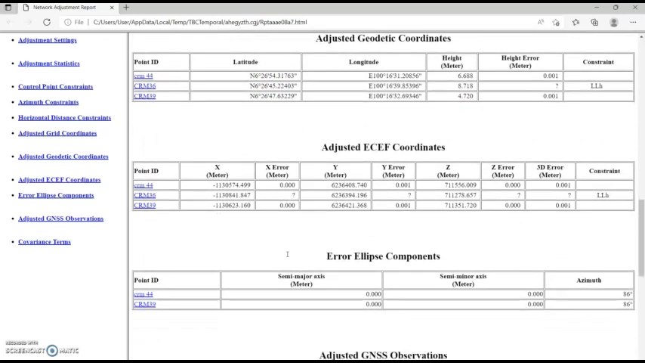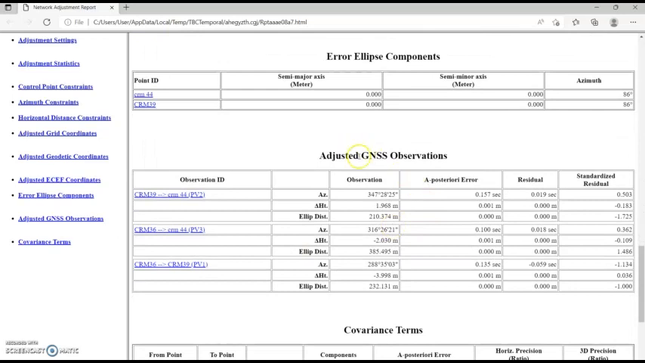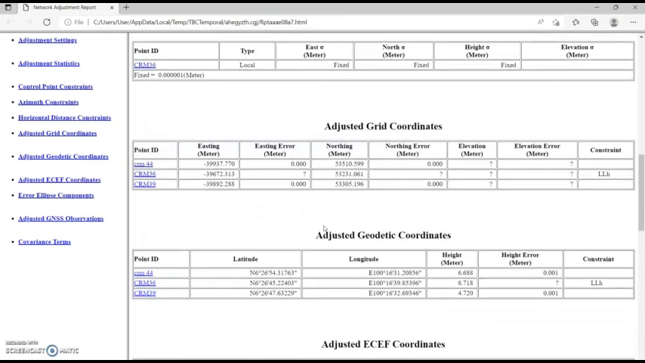Okay, and adjusted GNSS observation here shows the precision and residuals of the observation. Okay, so I think that's all for the processing.